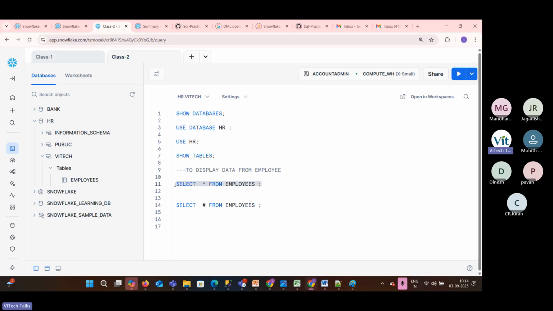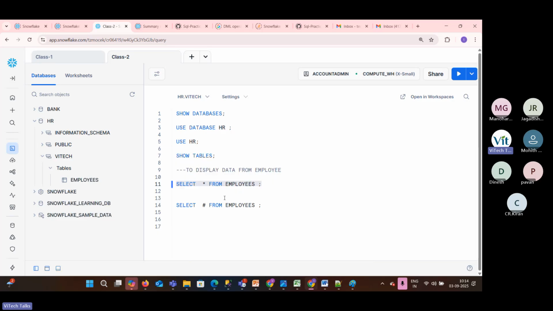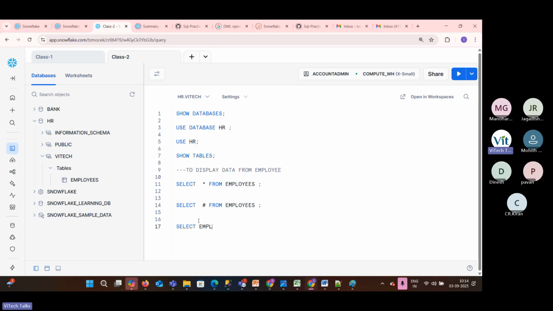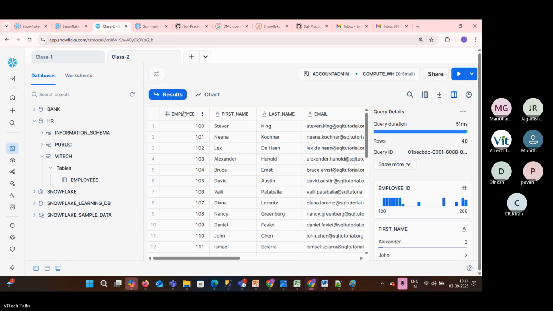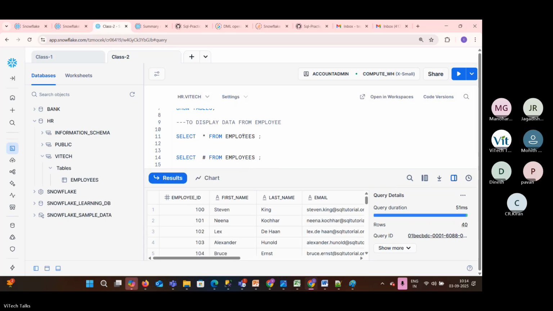Now, instead of fetching all the columns, I want only specific columns here. What you can do is very simple. You need to write the column names. That's it. Select. I'll close the editor. Okay, let's see what columns are available. Select employee ID.